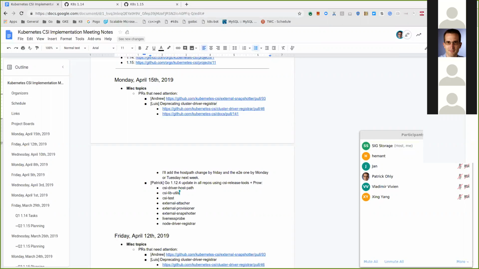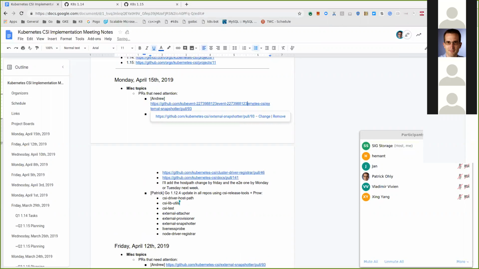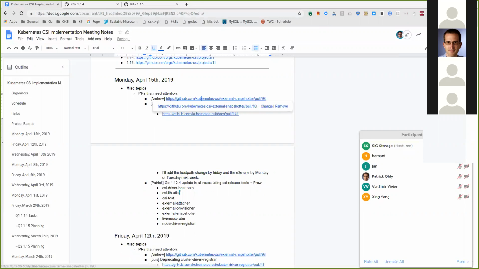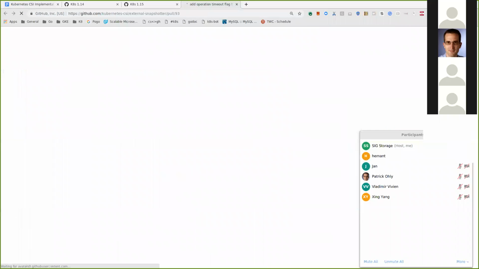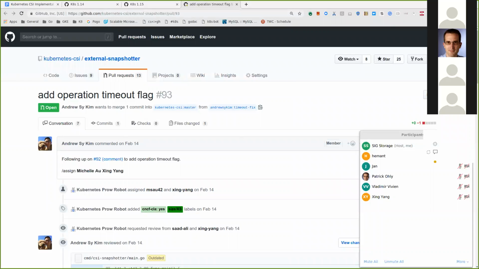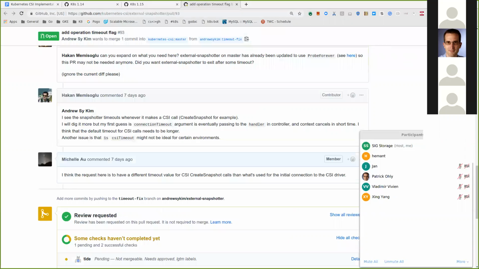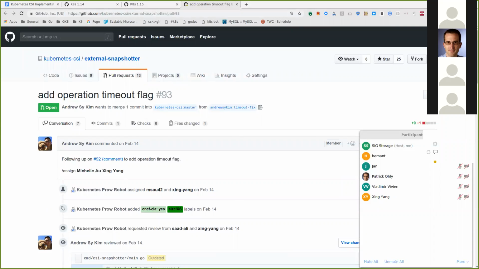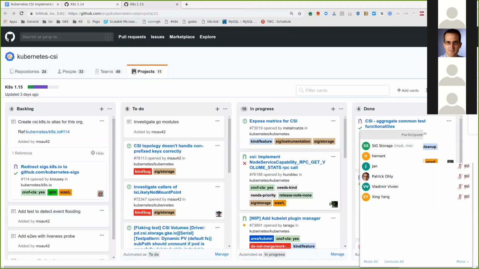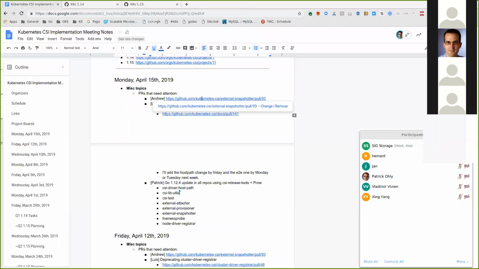So going to our agenda, we have a couple PRs that need some attention. We have this operation timeout flag. It looks like there hasn't been any change to this, so I'll go ahead and ping Andrew later today on that. Luis is also not here, so I'm going to skip the cluster driver registrar stuff. And Patrick, you have an update on a Go update?